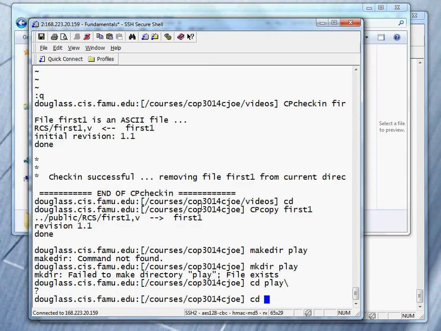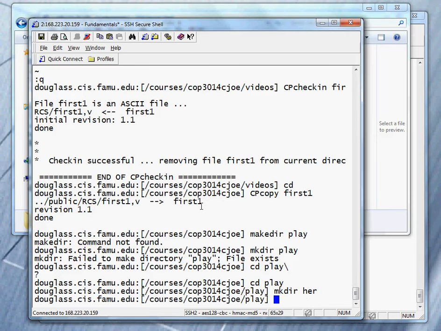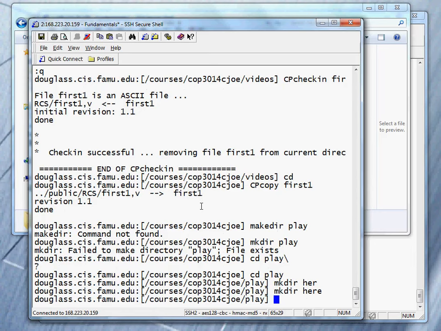Making a mess here. Go inside of play. And we need to make our other directory. What was it called? We had play, here, there, no more. So we need to make a directory here. I cannot type right now. Make directory here. And notice that Unix is also helping us a little bit. It says the directory you just created, here, happens to be inside of a directory called play, which happens to be inside of your what we call your home directory, the starting point.